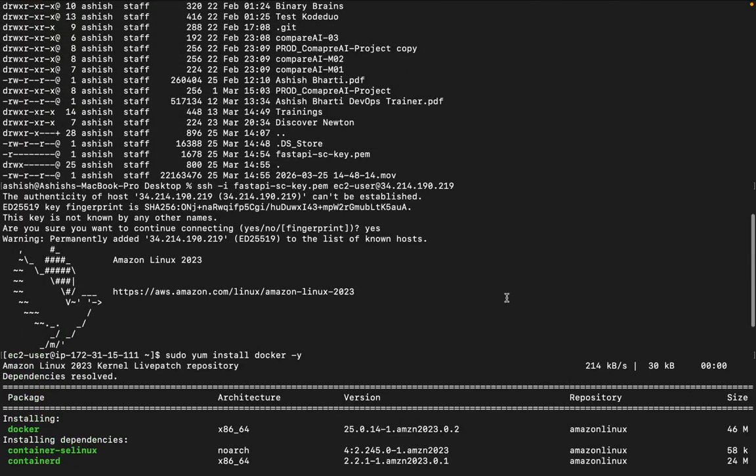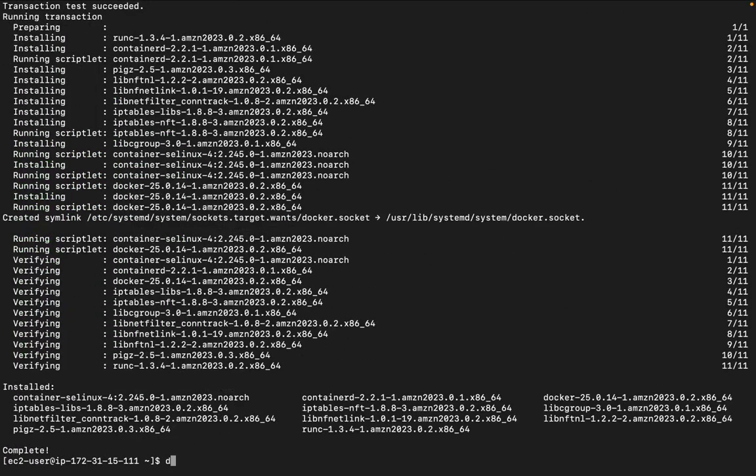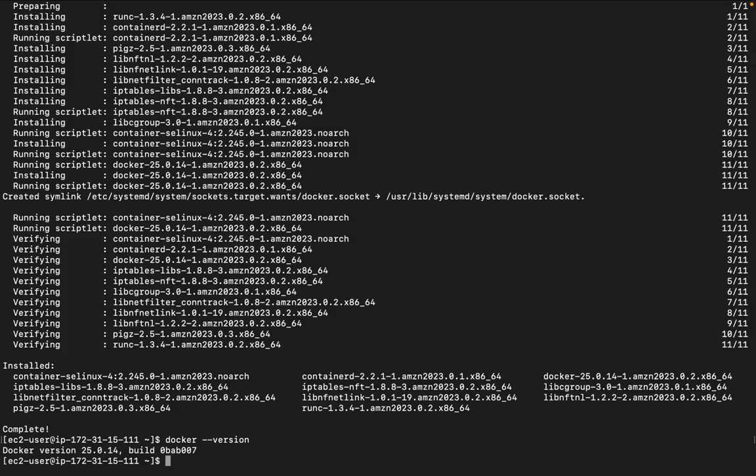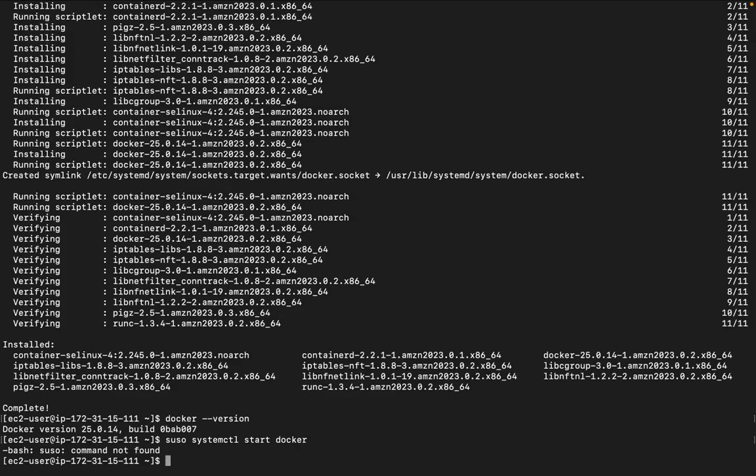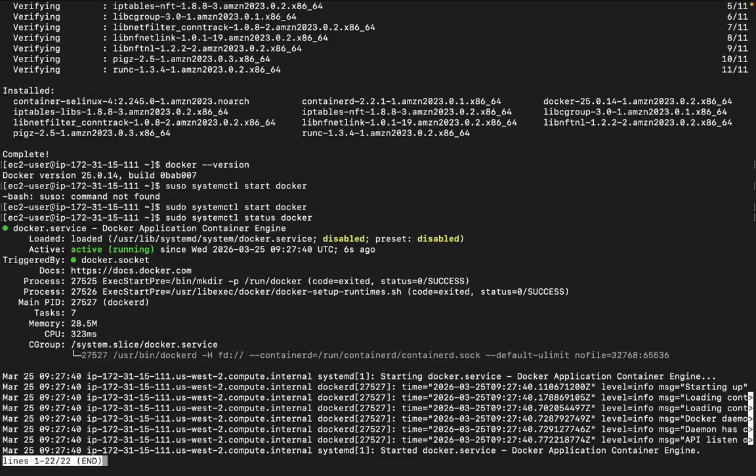Okay, this is taking a while. Verifying, done. So if you check docker --version, let us see, Docker is here. Perfect. Now sudo systemctl start docker. Okay, so there is a spelling mistake over here. We have to write sudo, not suso. Sudo, done. Let us check the status. Docker is running. Perfect.